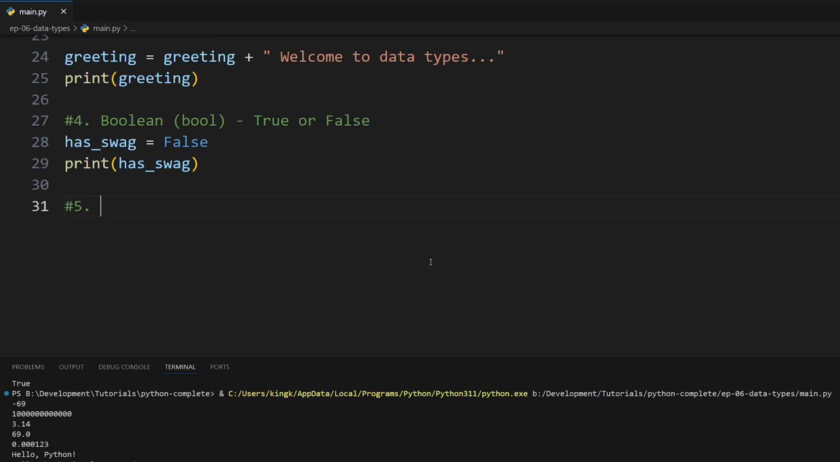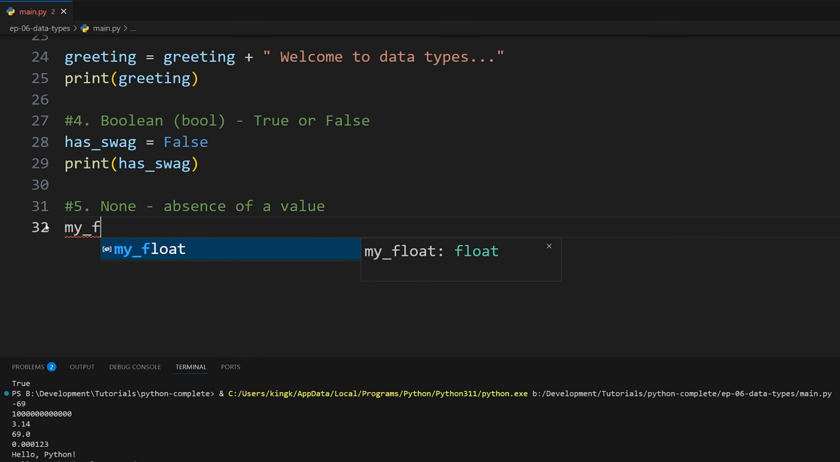The last data type that I'll teach you about for now is called None, which simply means the absence of a value. I think I spelled absence incorrectly, but that's fine. None is useful in the situation where you know you're going to be storing something, but you don't have the value yet. As an example, let's say we have a system where when you start the program, it asks the user's favorite color, right? So we know we're going to need to store the favorite color at some point.